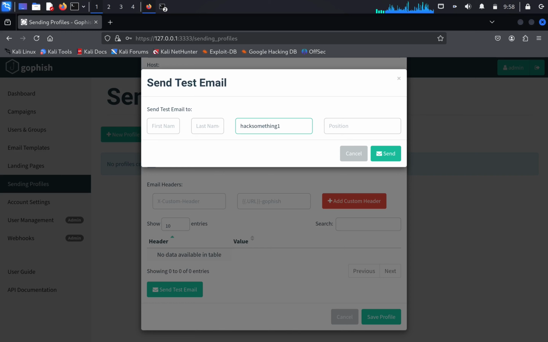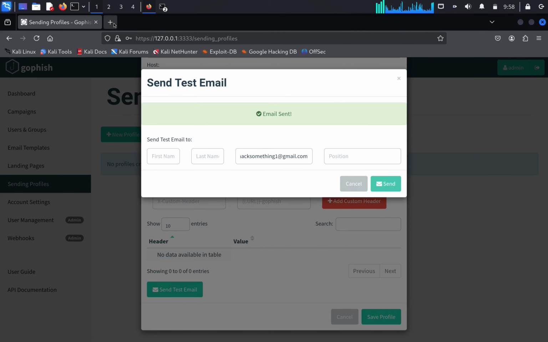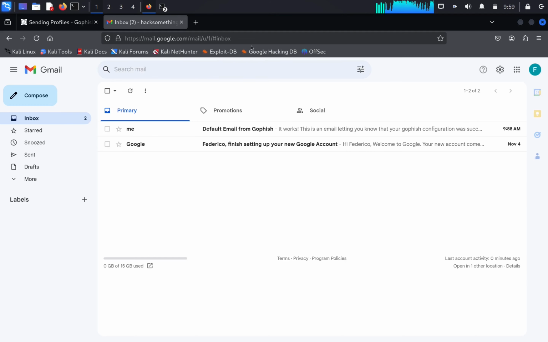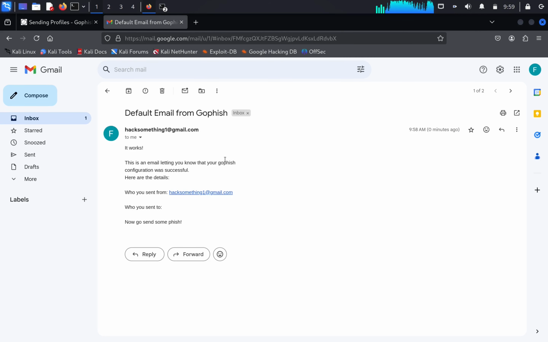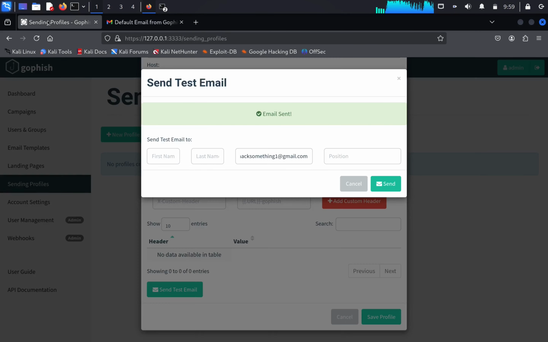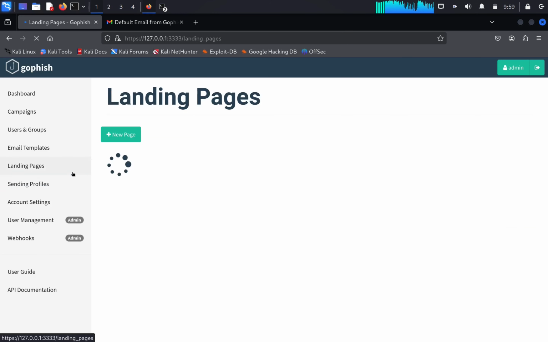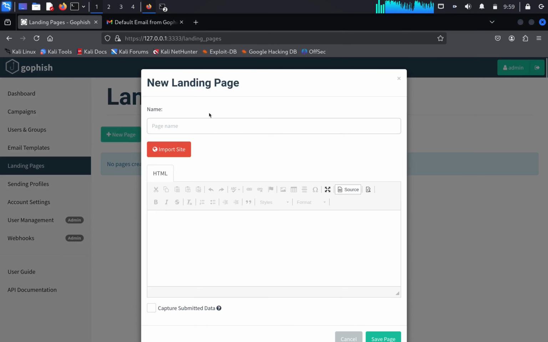We can use GoPhish's send test email feature to make sure everything is set up correctly. I will send a test email to myself, and if all the settings are correct, we'll get a confirmation that the email was sent successfully. Once the test is successful, I'll save the profile by clicking Save Profile.